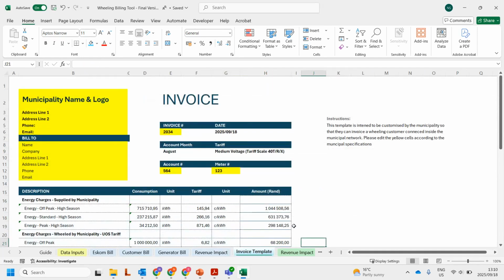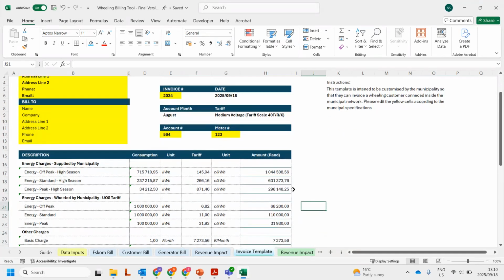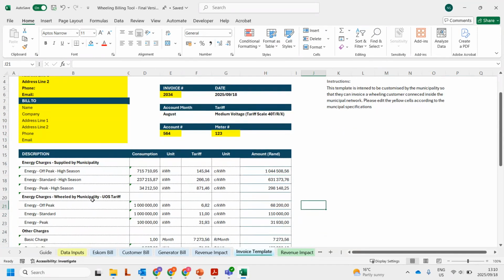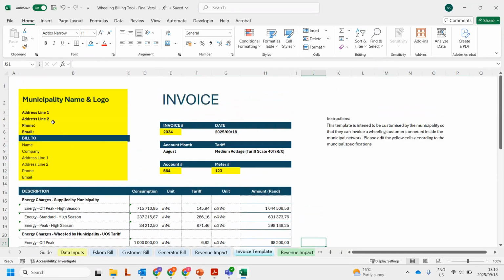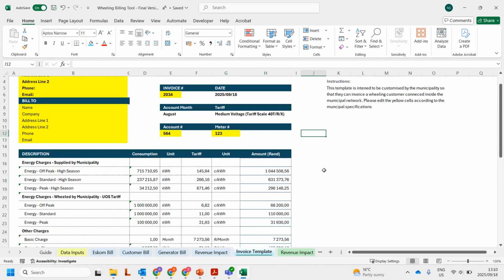Over here on the invoice template, this is a customizable template where you can invoice your customer for the energy that they've purchased from the municipality, including the wheeled energy, and it's fully customizable. So you can add your municipality name and logo, add the address, all the billing information, the invoice number, account number, meter number. You can add more things if you want.